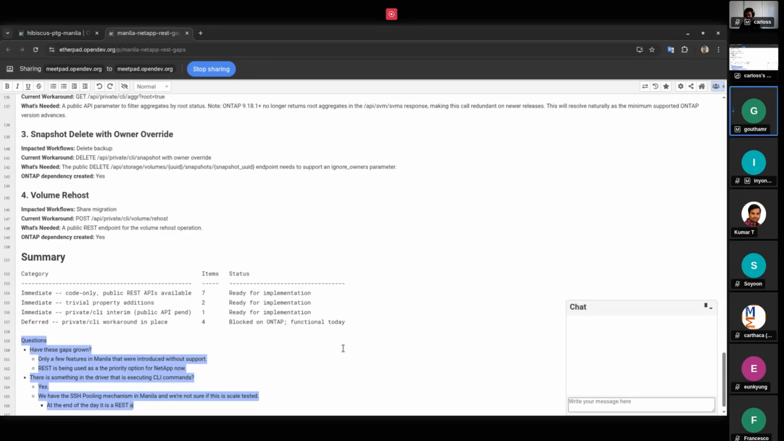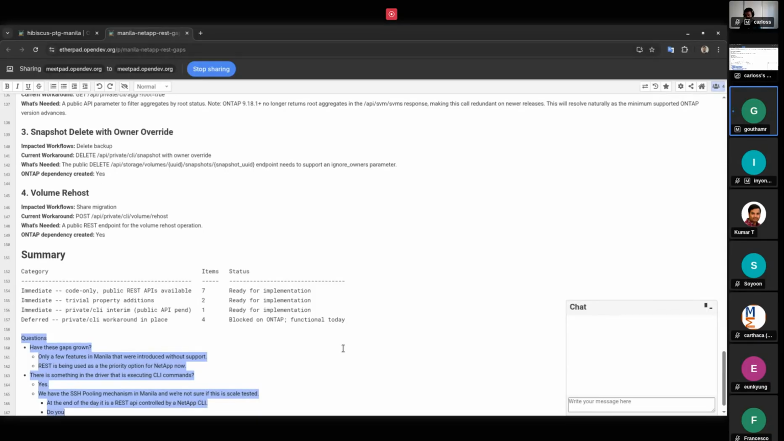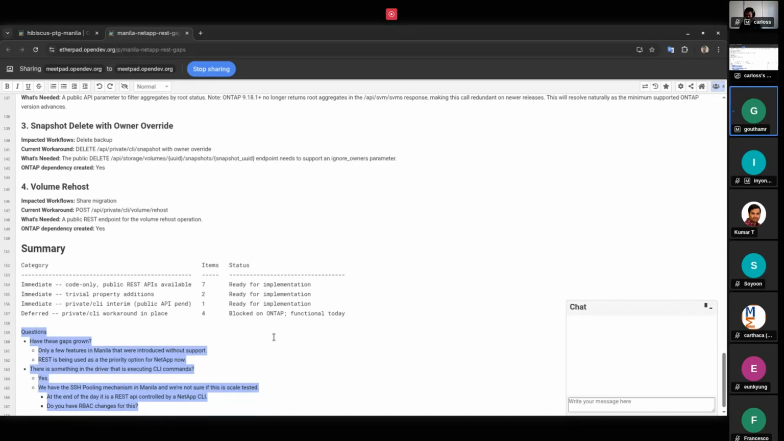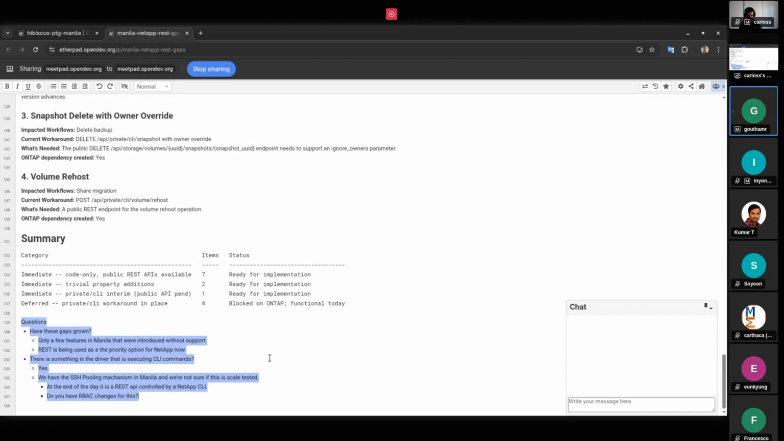So in that case, my question changes: do you have RBAC changes for these sort of things? Because I'm aware that NetApp documents how to create a user that's capable of using the DHSS true driver and the DHSS false driver, and not really rely on any pre-created roles for that purpose. So does your analysis actually show that there are any RBAC changes?